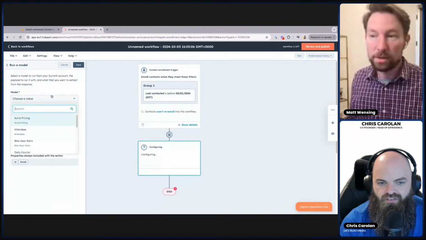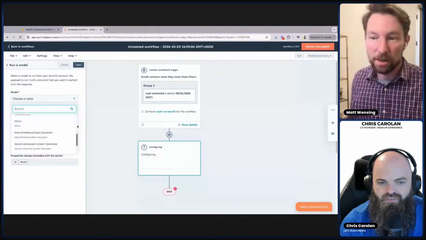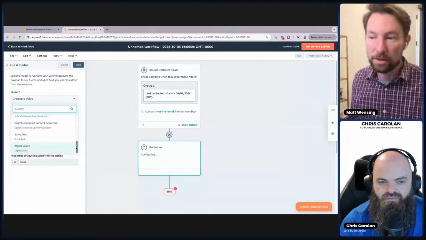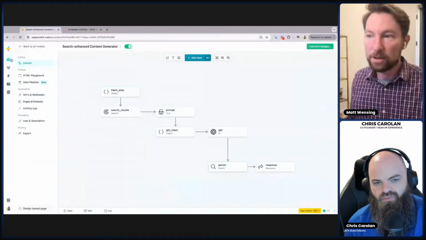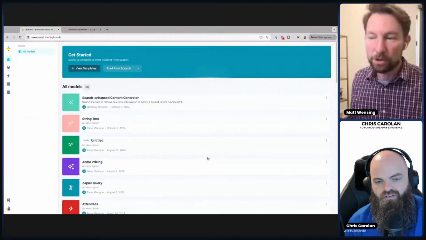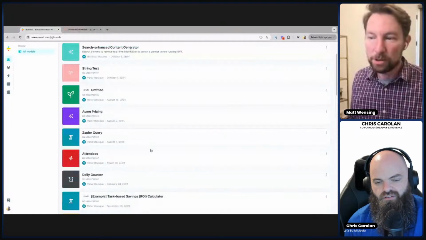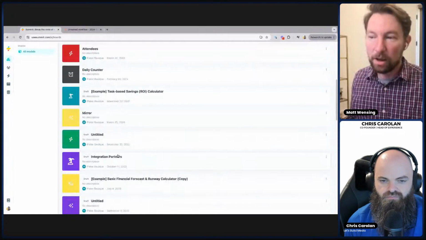And so what that means is that in this dropdown, I actually have a list of all of the options that are inside of my Summit account. So this dropdown is actually the same as all of these. Some of them say draft, which means it's not published, but any of the ones that are published, which don't say draft inside Summit, are all available to me.